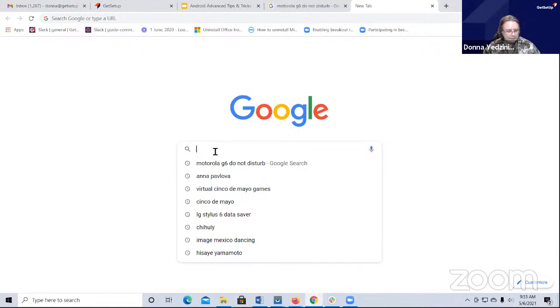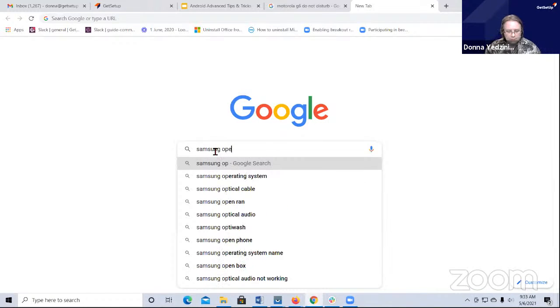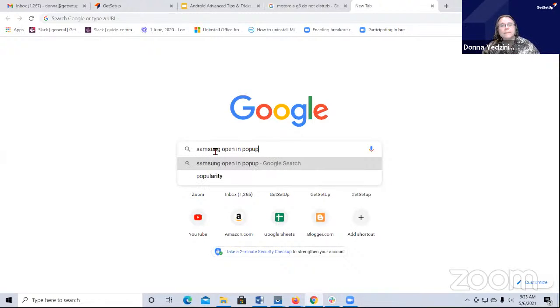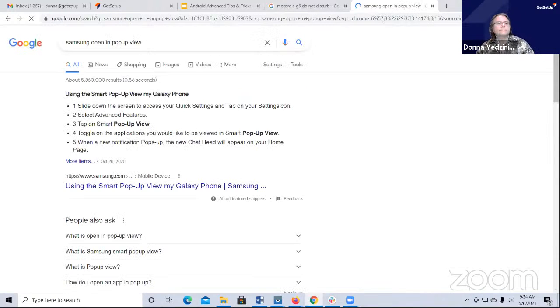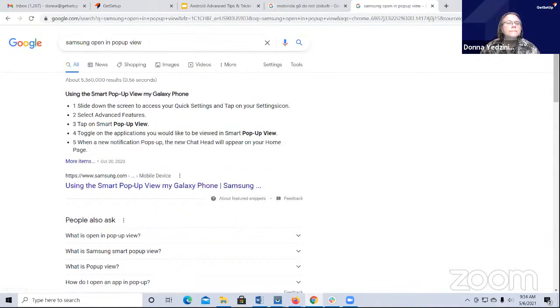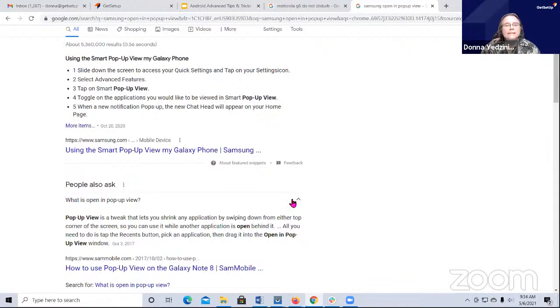So let's put it in. This is a good time to go to Google. I'm going to say Samsung open in pop-up view, because I'm sure other people here probably have that. My phone doesn't do that. So open in pop-up view, and let's see what we get. Using the smart pop-up, they call it. Toggle on the application you'd like to be viewed in smart pop-up. Tells how to do it, but not exactly what it is so far. So the nice thing is, here it is.